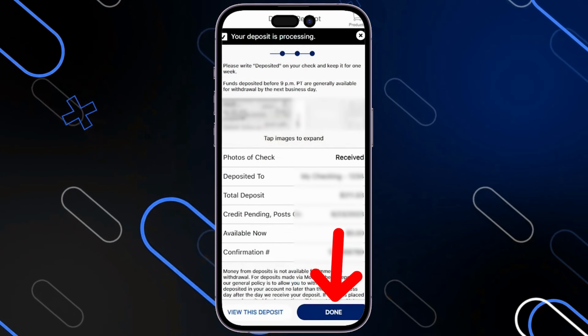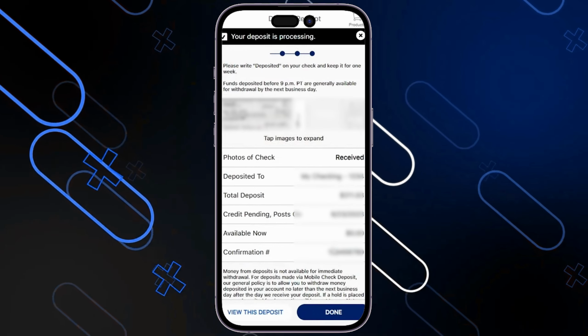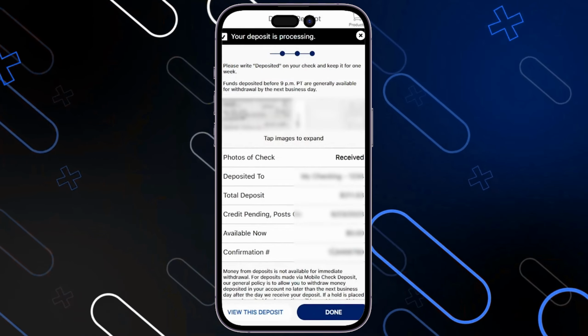And now we want to go and click on done, and your check will be deposited in a couple of days of doing this process.